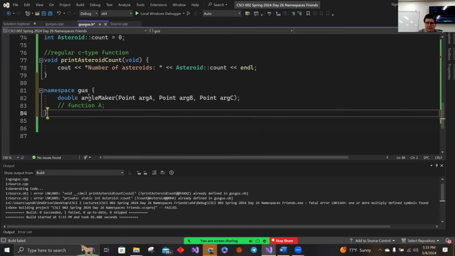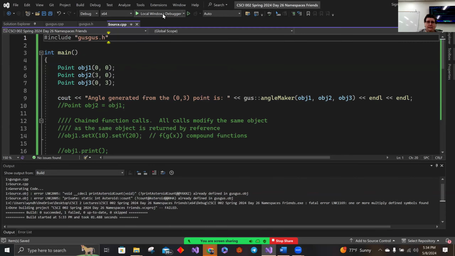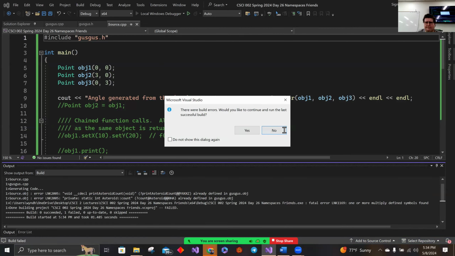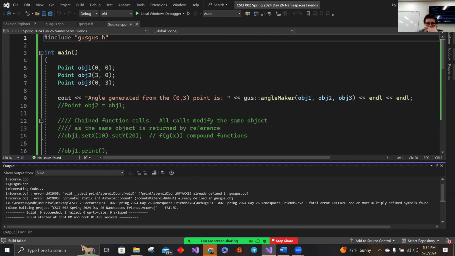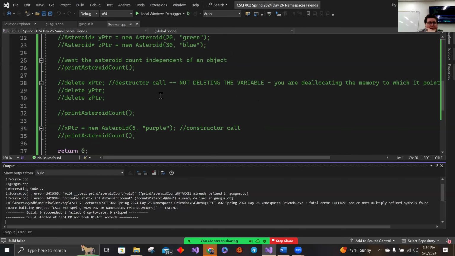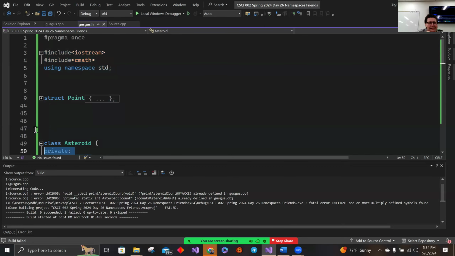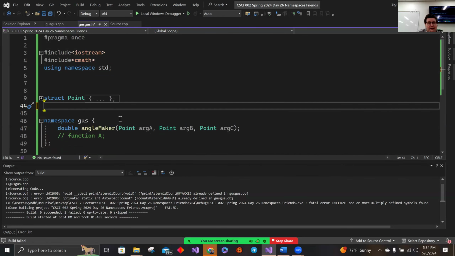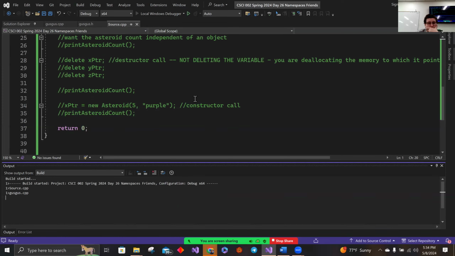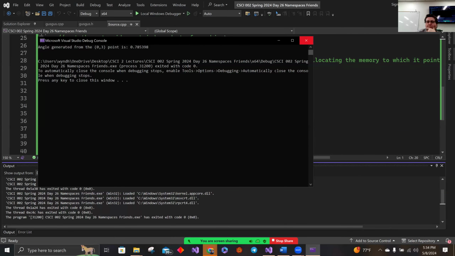Shit changed color when I did that. I'm not even mad if that's it. Print asteroid count already defined. You know what? All right, fuck off, asteroid. I don't need asteroid for what we're doing, so there we go. Asteroid was fucking it up.